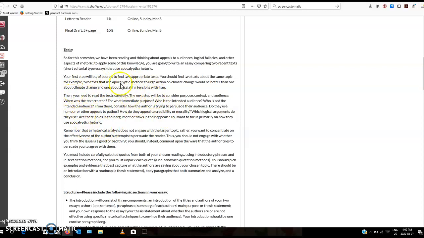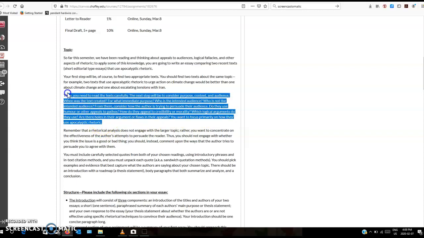So after you find 2 texts, you're going to want to read them carefully. You're going to want to take them apart, look at the rhetorical situation, right? Remember that SOAPSTone tool we've been using. You're going to want to look at the appeals, ethos, pathos, logos, kairos. You're going to want to look to see if there are any fallacies, any logical holes in the argument, right? You're going to want to do that kind of analysis that we've been doing with text thus far this semester on your own.